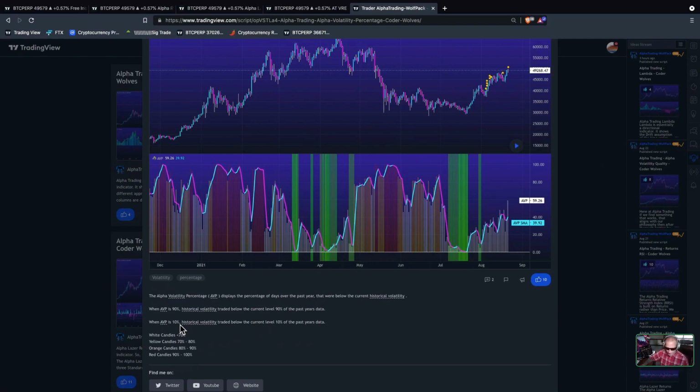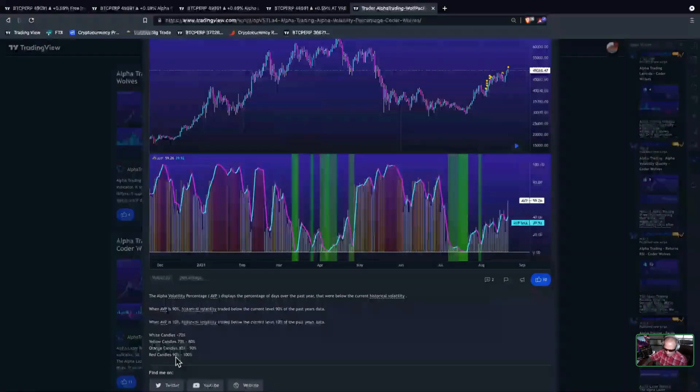Now the candles, what are those percentages? The white candles are telling you volatility is below 70%. The yellow candles are telling you volatility is between 70 and 80%. The orange candles are telling you volatility is between 80 and 90%, and the red candles are telling you that volatility is between 90 and 100%.